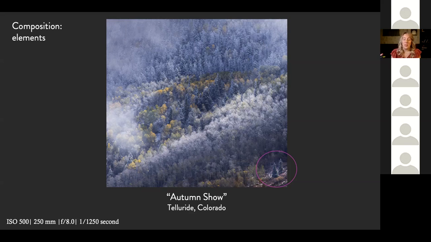So this is a pretty simple one. I could say I've got a diagonal line coming in from the left and your eye travels around the trees. But really for me, it was about just grabbing those two little trees in the corner and telling a story.